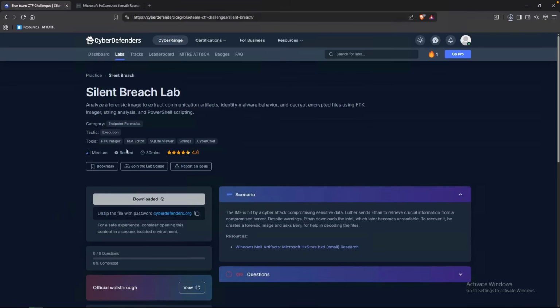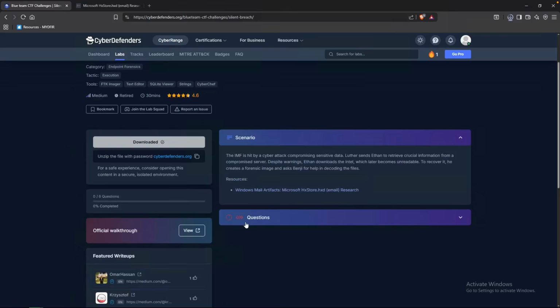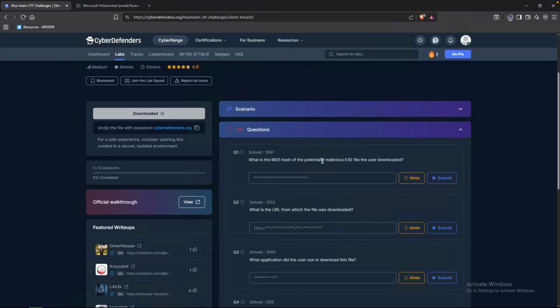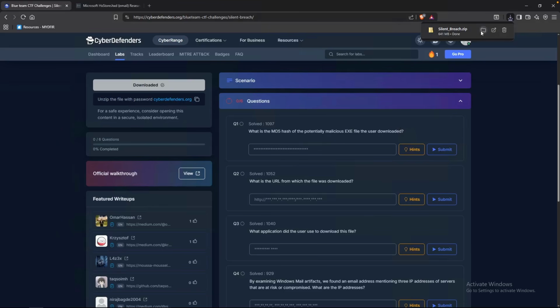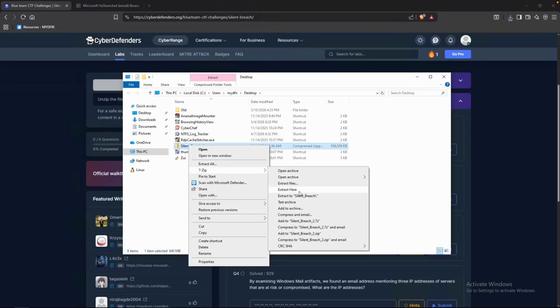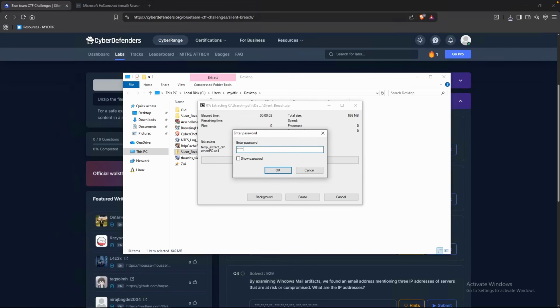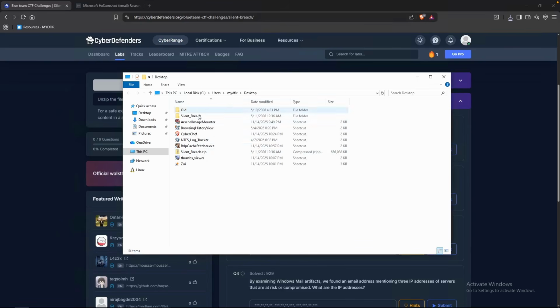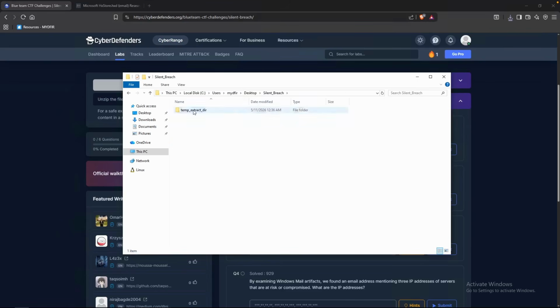While this downloads, taking a look at the tools, we have FTK Imager, text editor, SQLite viewer, strings, and CyberChef. And we have a total of 6 questions. Cool. Now that this is finished, let's right click and extract it. The password is cyberdefenders.org, all lowercase. Now let's head into the directory and we are left with a .E01 file.